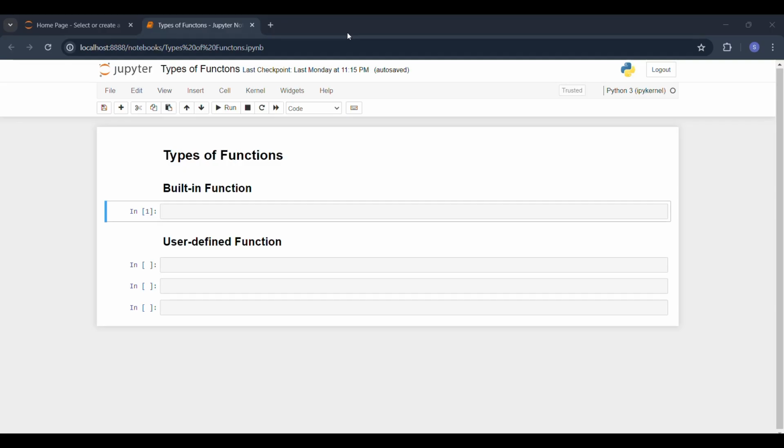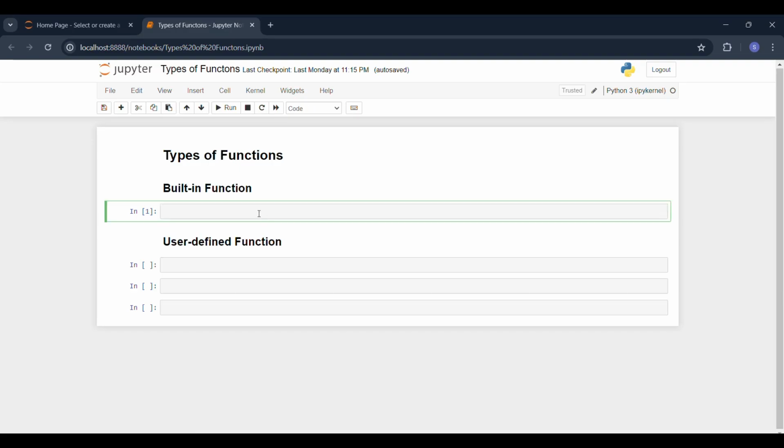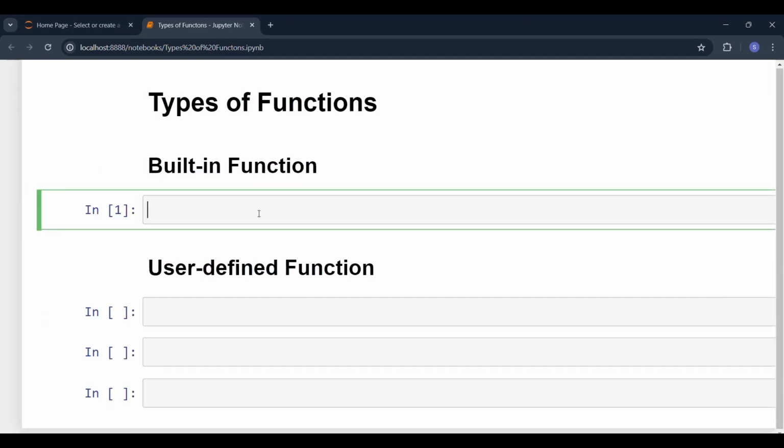In this video, I am going to explain different types of functions. Basically, there are two types of functions available in Python. One is built-in function and the other one is user-defined function. So if someone asks what is a built-in function?